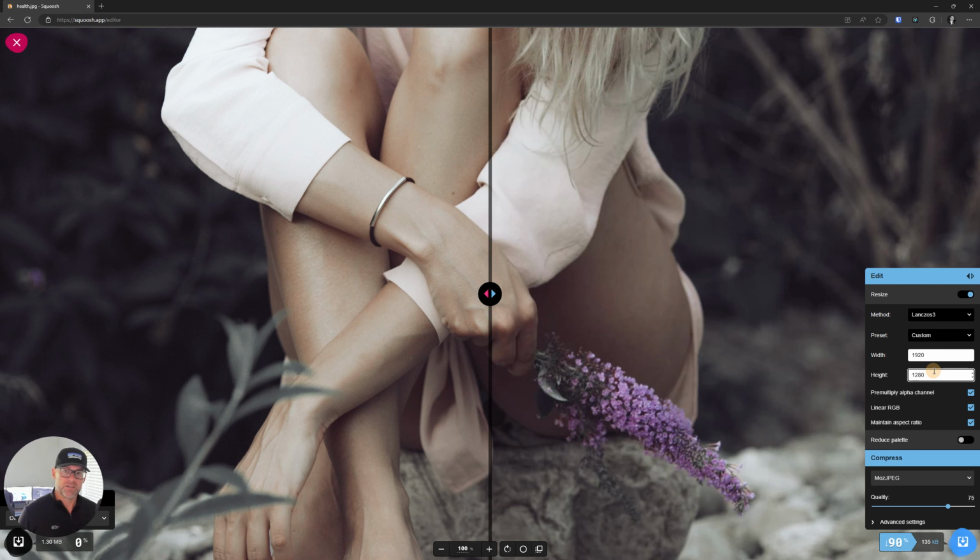It's just that extra 200 pixels that you're adding to the image. Okay, so we're just going to go with this for the purposes of this video. So we got it down to 1920 by 1280.